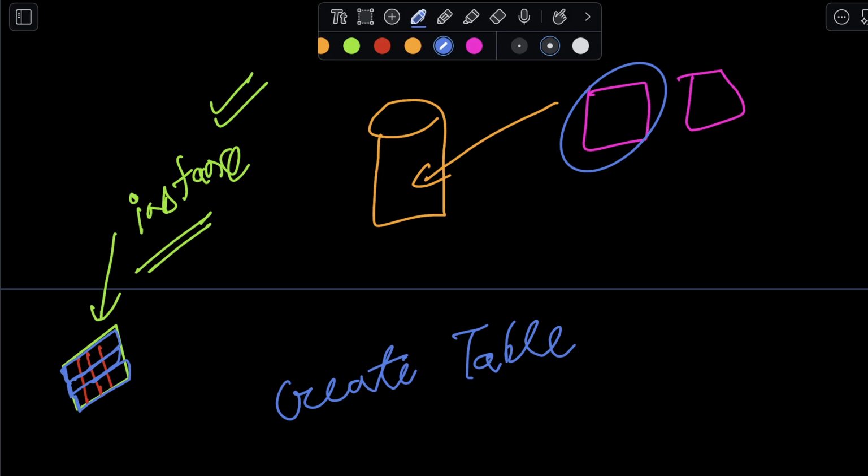Now if I do select star from students, that G1 row is gone. One more: what if I want to update this?